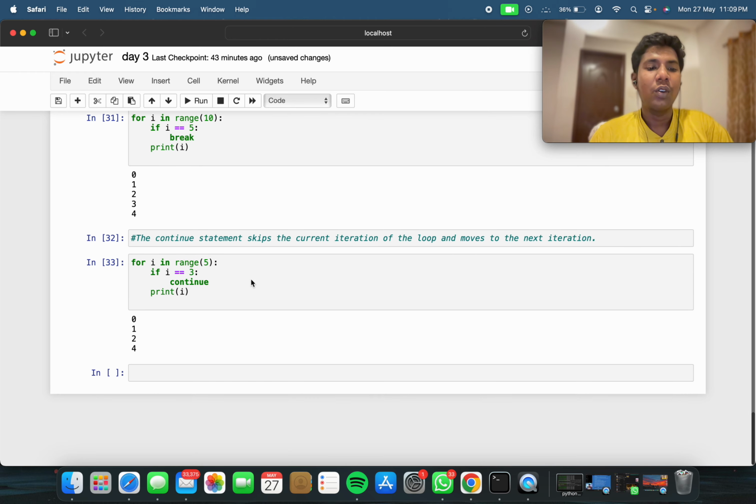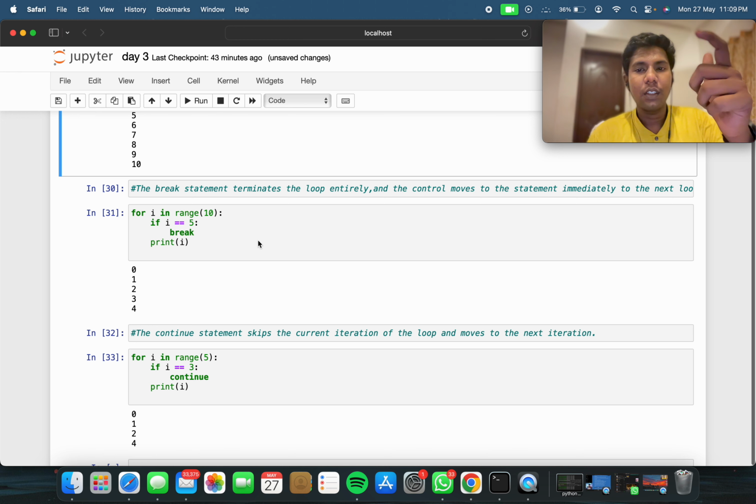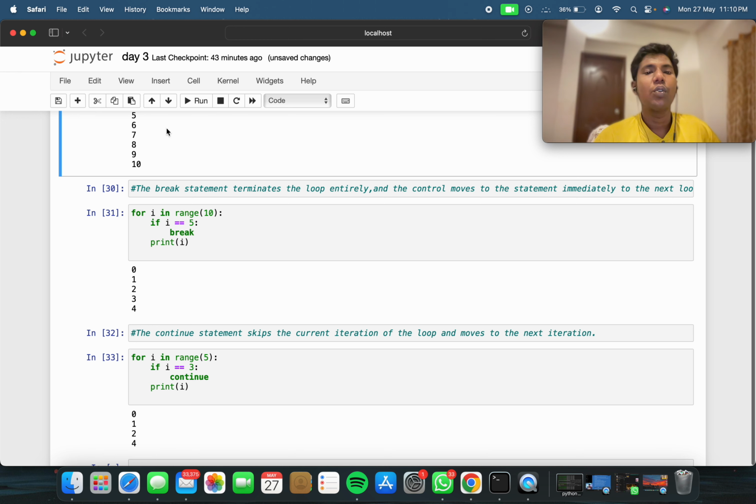And oh, we're almost at the end, guys. I just want to end it quickly. The break statement just terminates the loop. Once it sees the break, the loop just ends. That's basically all you need to know.